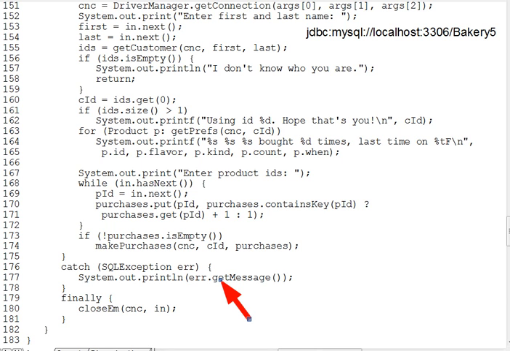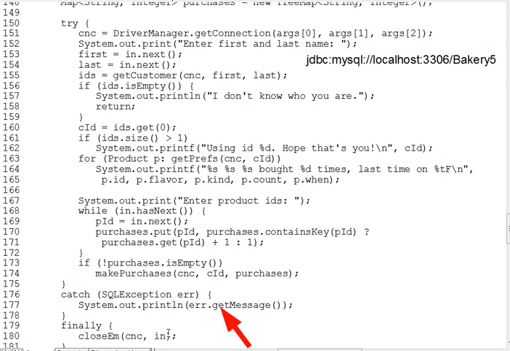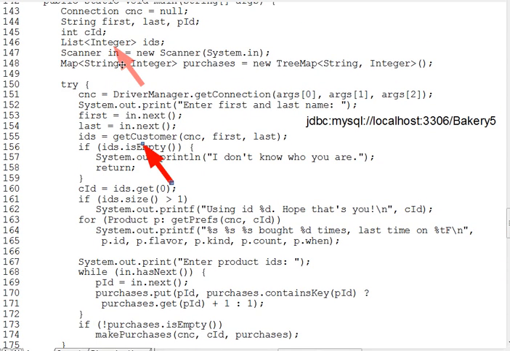which an app might use to provide more user-friendly explanations of what went wrong. Now, once we have our connection set up, then lines 153 through 155 up here, query for a customer, first and last name, and then read that in, and finally call getCustomer here to find a list of customer IDs corresponding to that first and last name. And the list is returned as a list of integers, as you can see here.